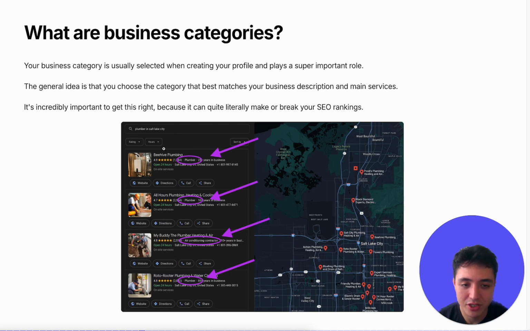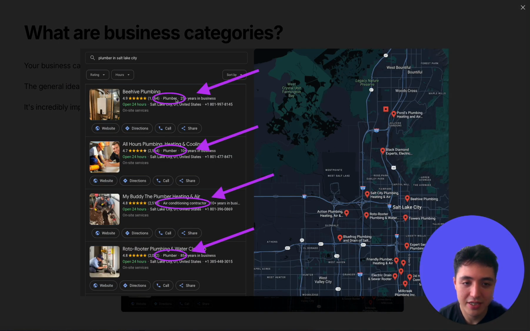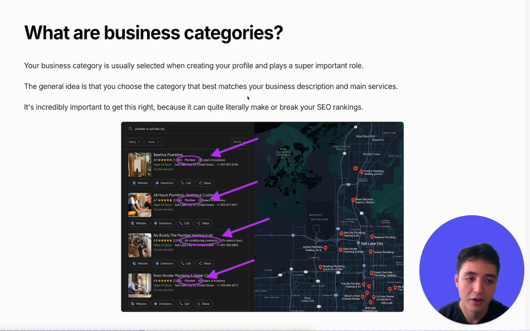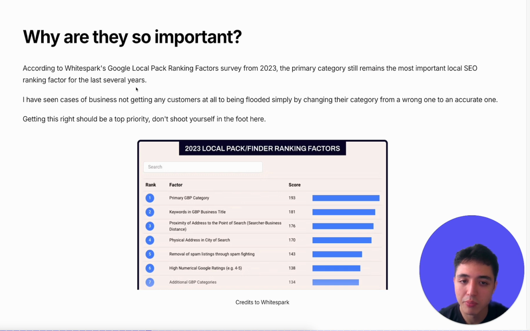For example, when you're searching for a plumber, what you'll see is that the primary category is what shows up here. You can see these are mainly plumbers, and there's, interestingly enough, an air conditioning contractor that shows up, right? So why is this so important? According to Whitespark's Google Local Pack Ranking Factors from 2023, the primary Google business profile category still remains the most important local SEO ranking factor, as it has been for the last several years.